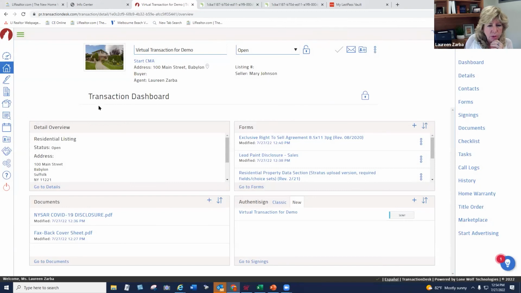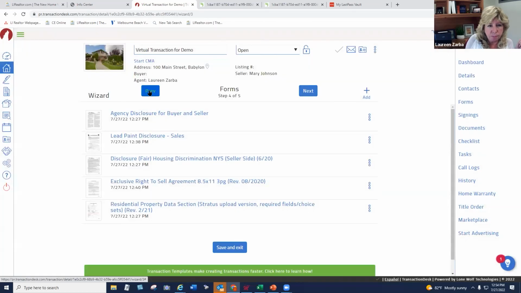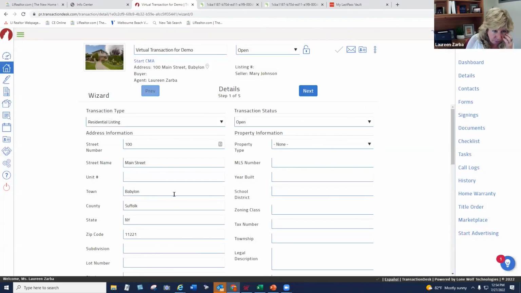So let me just open up the wizard for a second, just to answer one of those questions. This first page that you fill out in the transaction, whatever you put in here goes to the forms automatically. Documents, however, are not the MLS forms. So that you have to kind of do on your own, like I did the COVID form.